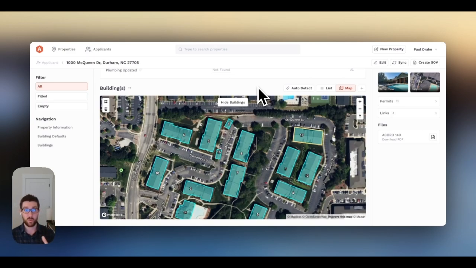So by the time they're done, we've gathered information for you. They've looked it over. They've added the missing pieces, and you have one click to create an SOV. That's pretty badass. Really excited about that for anyone who's doing a lot of property.